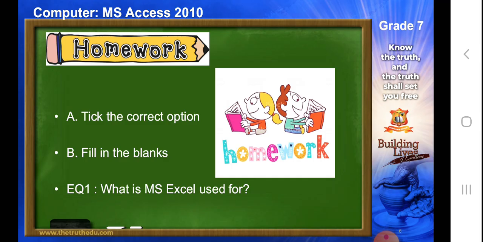Okay, this brings us to the end of the class. So in our homework we will be doing tick the correct option, fill in the blanks, and there is an extra question number 1, which is what is MS Excel used for? So first A and B you will do in your computer notebook, and the last question you will do in your Bit by Bit book. You will put the chapter heading, today's date and the chapter number, as well as fill the index, and then you will write the question, which is extra question number 1, what is MS Excel used for?